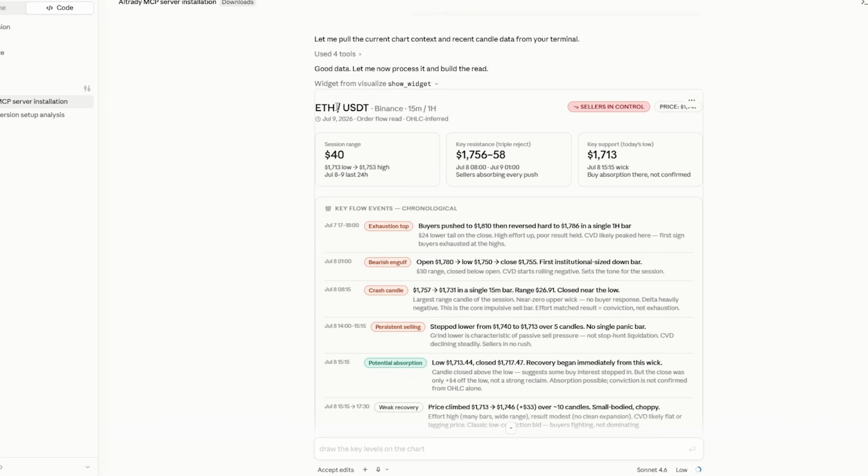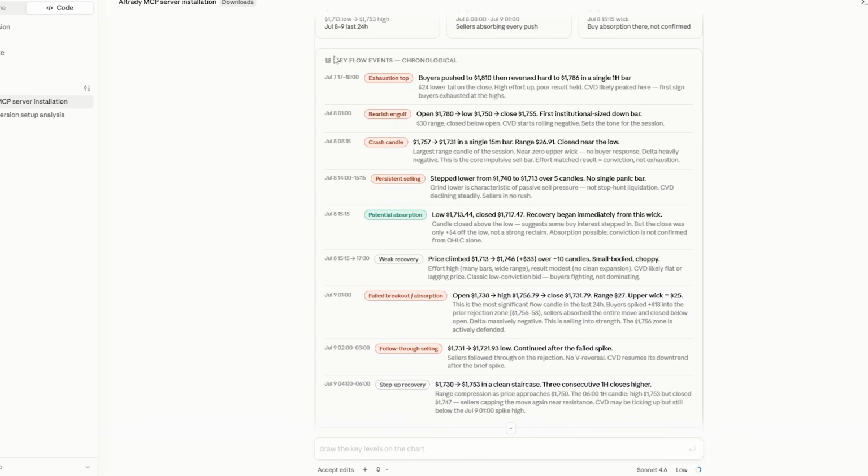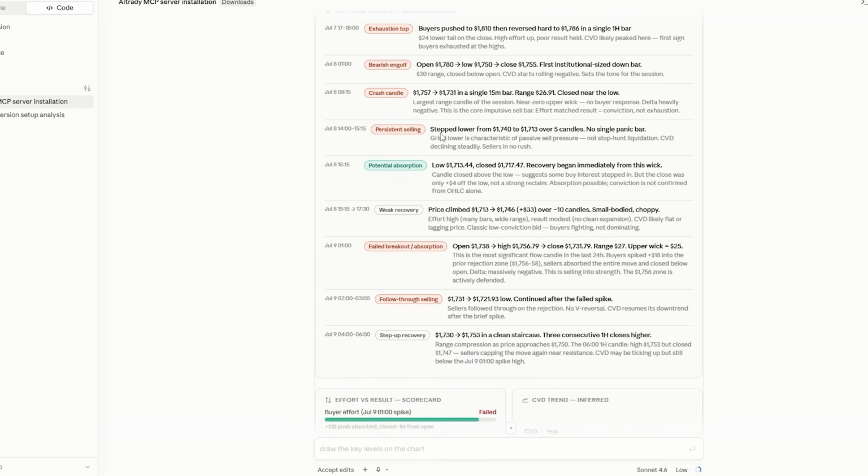It tells me whether delta is confirming the price move or quietly diverging from it. It tracks cumulative delta against price and flags any hidden divergence. It points out spots where aggressive buying or selling hit and simply got absorbed with no follow-through.